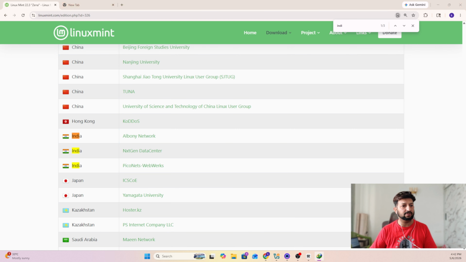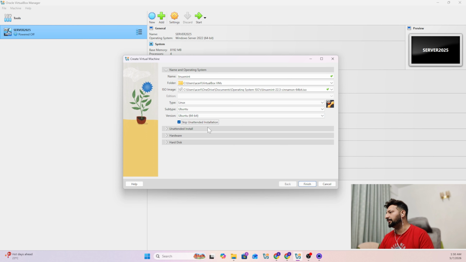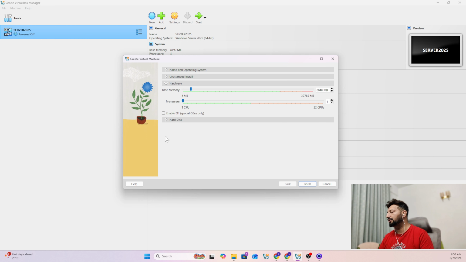I'm going to use VirtualBox, a hypervisor, which is open source. So I'm going to create a new virtual machine. I'll name the virtual machine Linux Mint, and I'm given the path where all the files of this virtual machine will go. I've selected the ISO file, the type will be Linux, and the subtype can be Ubuntu because it's based on Debian and Ubuntu. I'll skip the unattended installation and I'll choose the hardware.